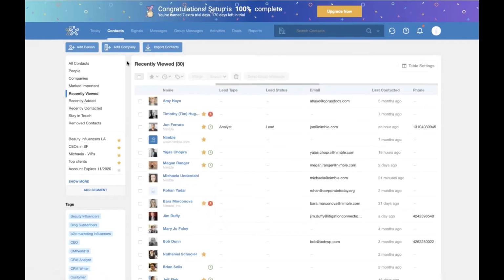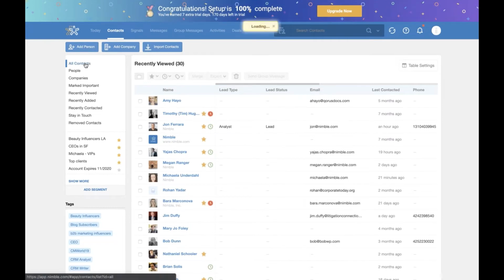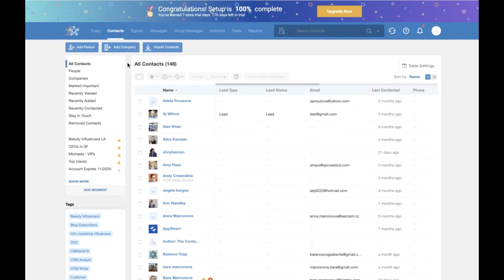And probably the most important tab in Nimble, because it is a customer relationship management tool or a database, will be our contacts tab. So on the left side, you will be able to go into all contacts and see the total number of contacts that have been imported into Nimble. Contacts as of now are all shared across your entire team. Soon we will be creating updates and we will give you the ability to create some contacts as private.